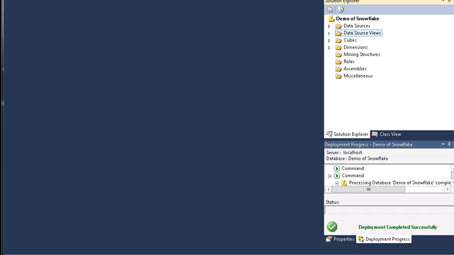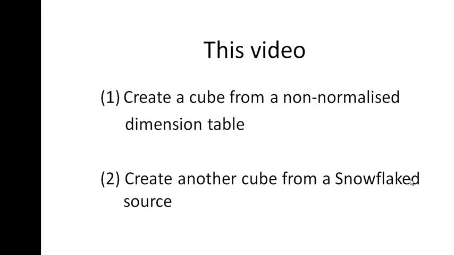So, in this video, we're going to create a cube from a non-normalized dimension table. That is, a flat table containing all the information that we need. This will be very easy. We will then create another cube from the equivalent but snowflaked source. You'll see there's 1 or 2 more steps, but essentially it's going to be the same task. Let's start with creating a cube from a non-normalized dimension table.